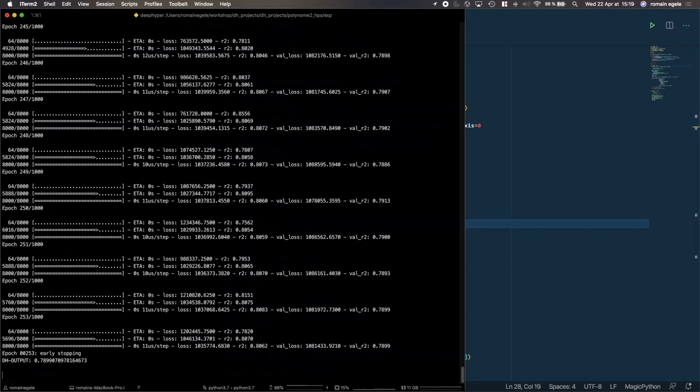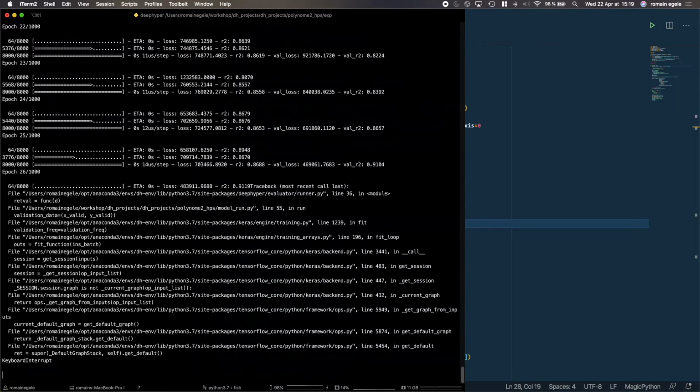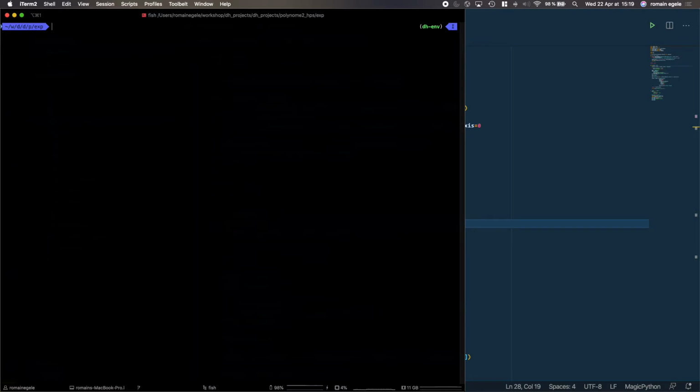And we have our first objective, so we can kill the search using Ctrl-C. Okay, we are good with the hyperparameter search. Let's move to our last example, which is neural architecture search.